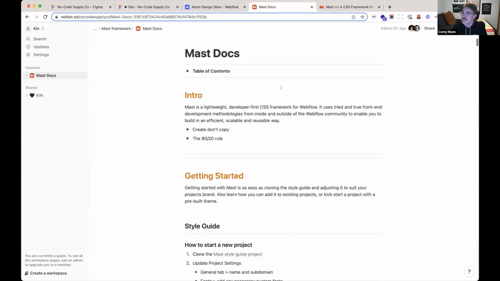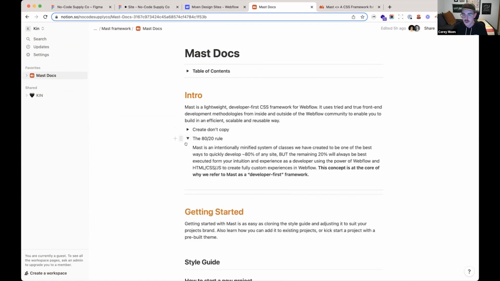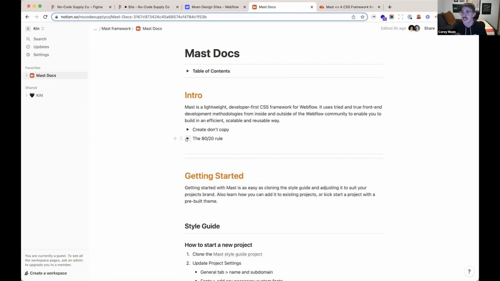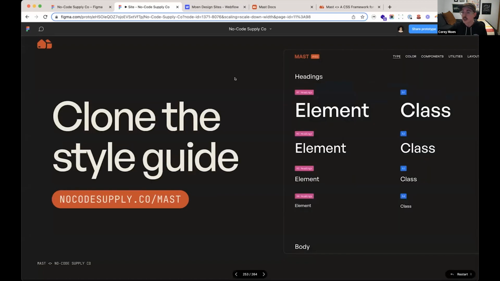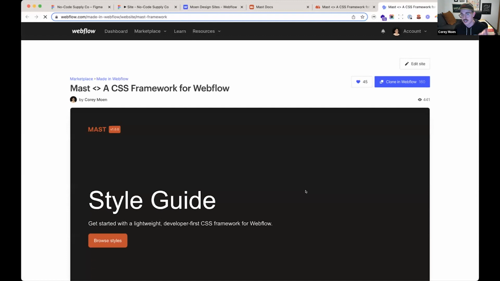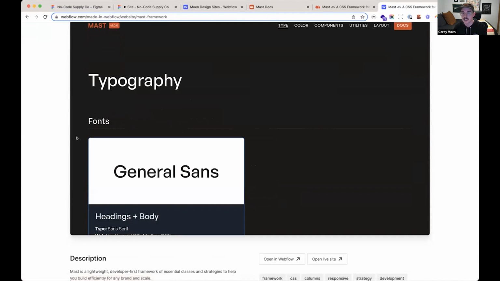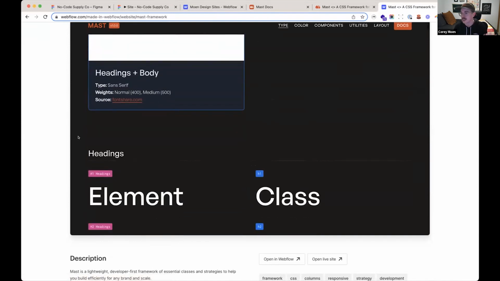We tried to be as holistic as we could, not only going over the basics, but also talking about some of the underlying things, like I mentioned, the create, don't copy, 80-20 rule. We have some other meta level things that try to explain our thinking as you go through. And then the other half of the framework, especially because of the nature of working with tools in Webflow, is the style guide. Every project that you would like to build MAST with would start from this clonable style guide. So go to the landing page, click on it, clone it, and then this becomes the page that you will start everything from. That's what we'll get into in the demo.